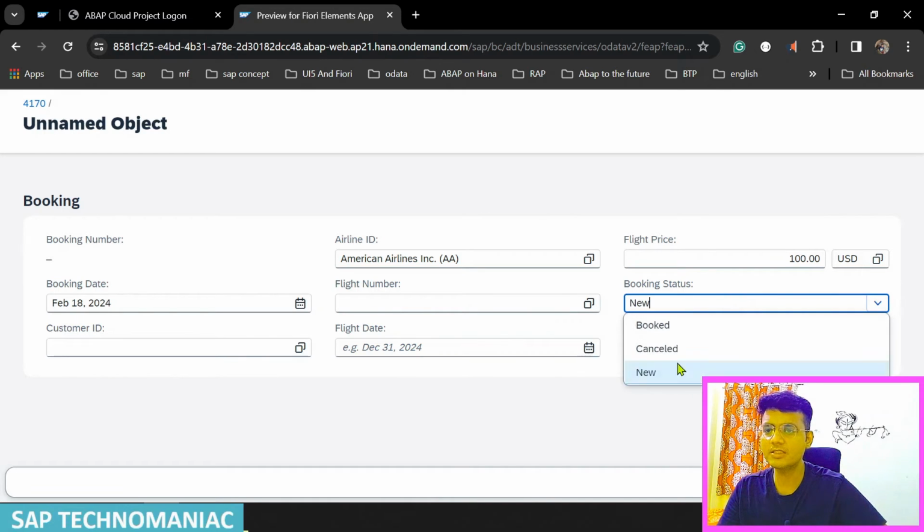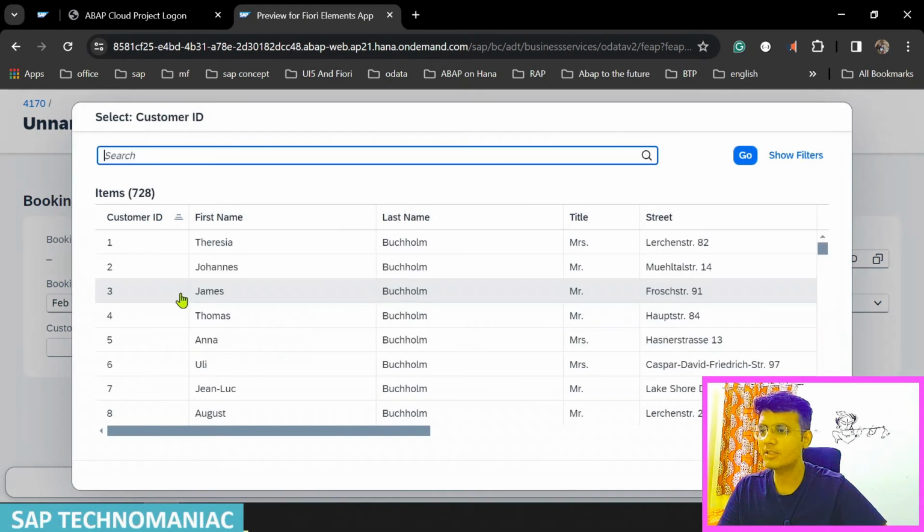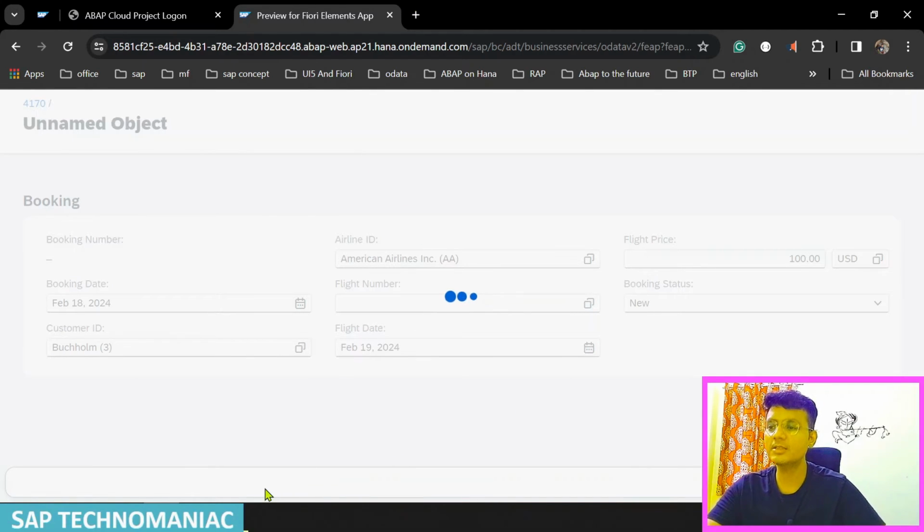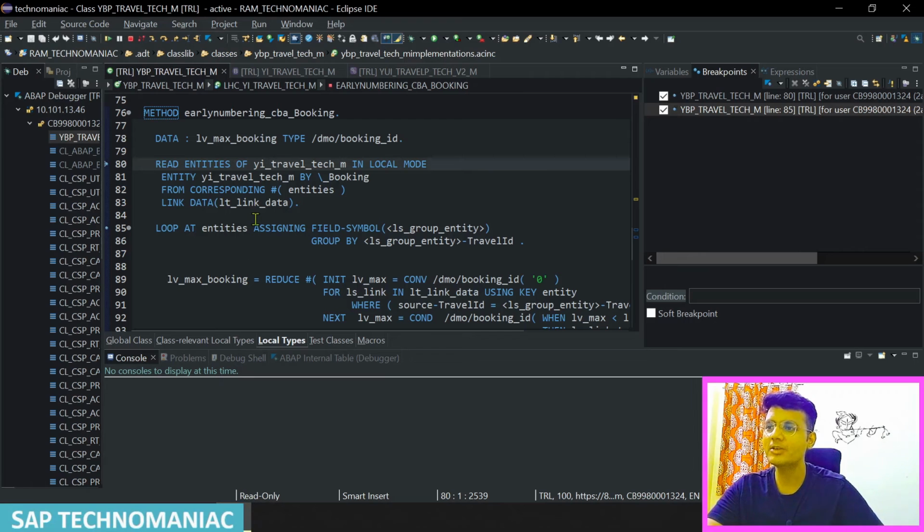Let me set the status as new. Customer ID, you can give some customer ID, and the flight date also you can give, whatever the flight date is. Then you can click on the Create button. As soon as you click on Create, your debugger should trigger because you have a breakpoint there. So you can see in the read entities of this early numbering for the booking, this particular method got triggered.